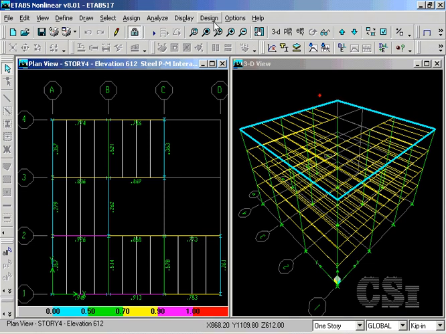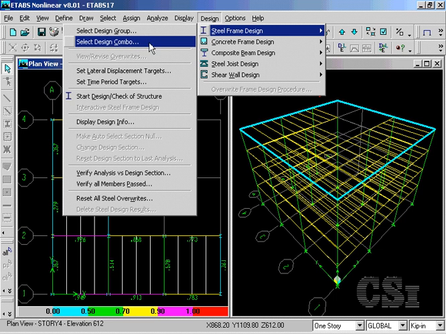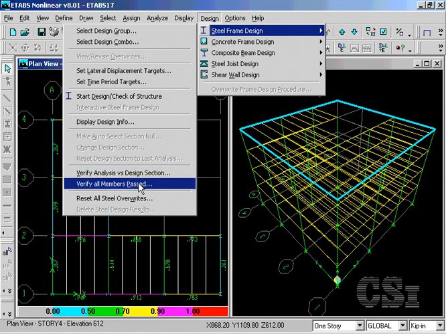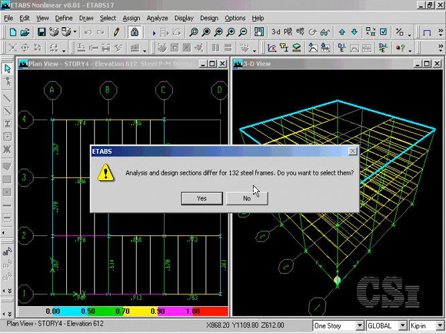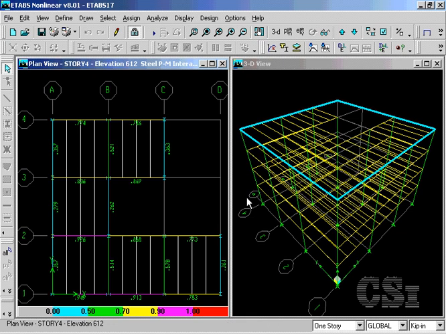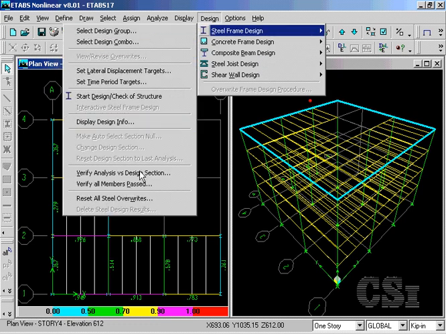Return to the Design menu, Steel Frame Design, Verify Analysis versus Design Section command. As the design and analysis sections are different, we will need to rerun the analysis using the current design sections. Upon completion of the analysis, rerun the design and then verify that the analysis and design sections match. If they do not, perform this cycle once more. This concludes this tutorial.